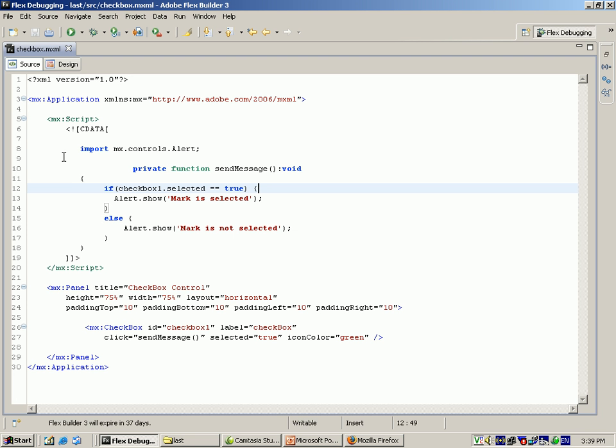I am going to explain my coding by using Flex. I use one control, the checkbox, and the checkbox label name is checkbox, id checkbox1. I used one event. The event name is click, and in it I am calling the send message method, and selected equals true. Then icon color is green.